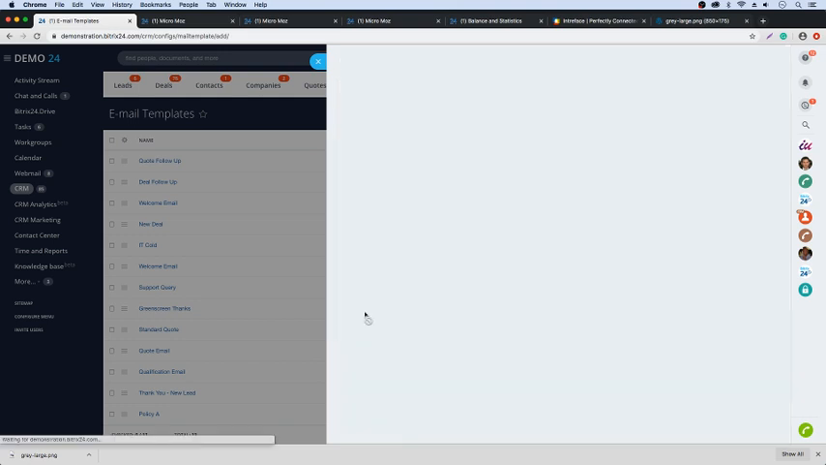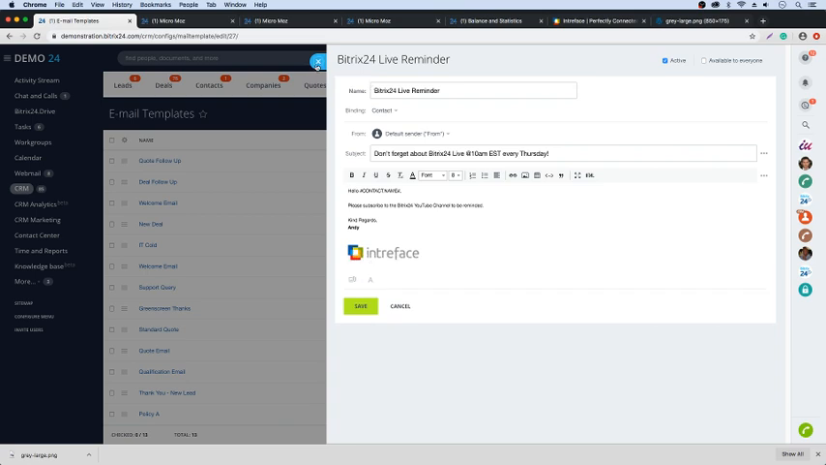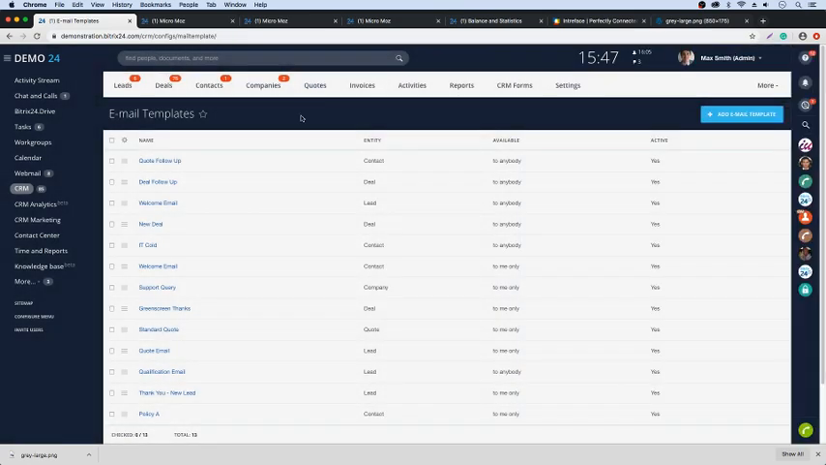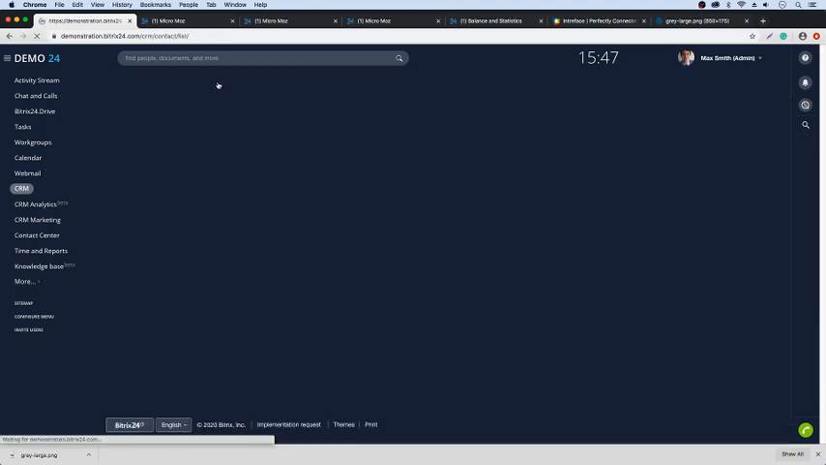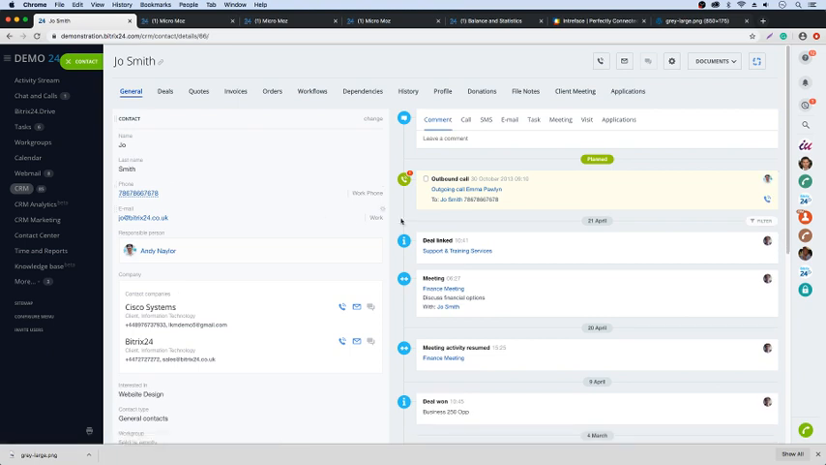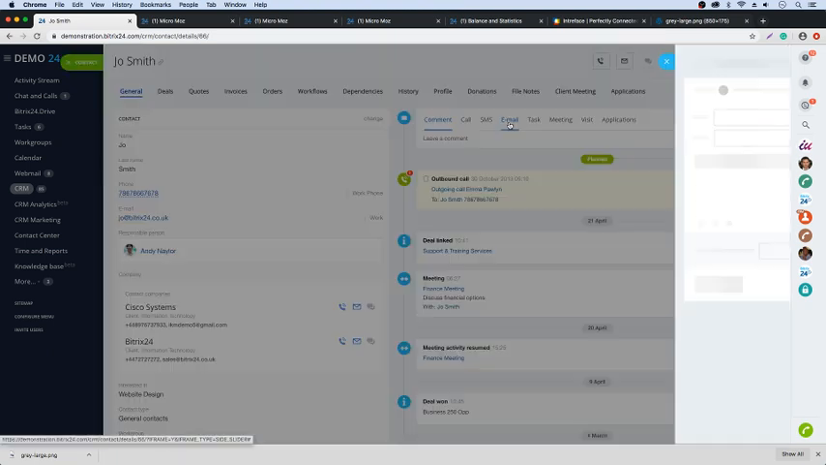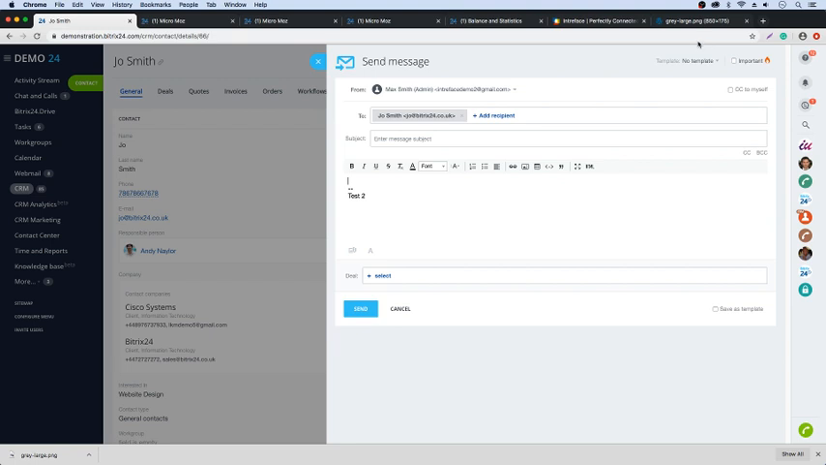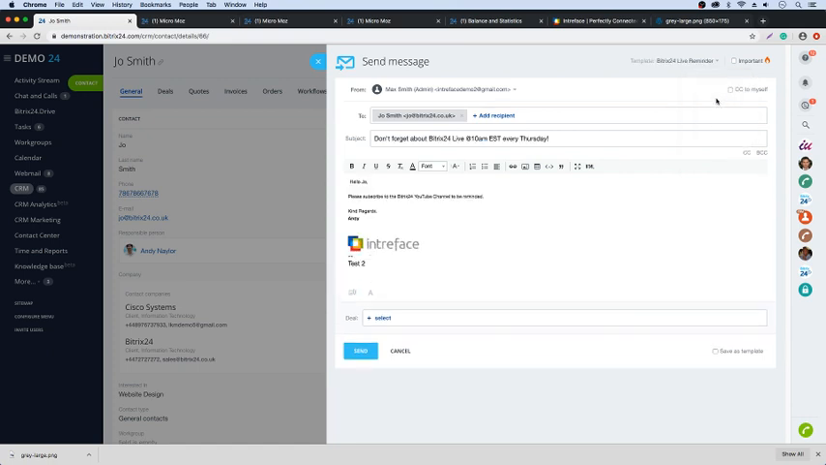So click on save. What that's done now is it's saved that particular template. If I go into the contacts now and go to Joe, where I was a moment ago, and now go into email, and then where it says template at the top up here, you can see now I've got Bitrix24 live reminder. Click in here, and then you can see we have that in ours just for the testing. But you can see I don't need to do anything. It's as quick as that to be able to then send.